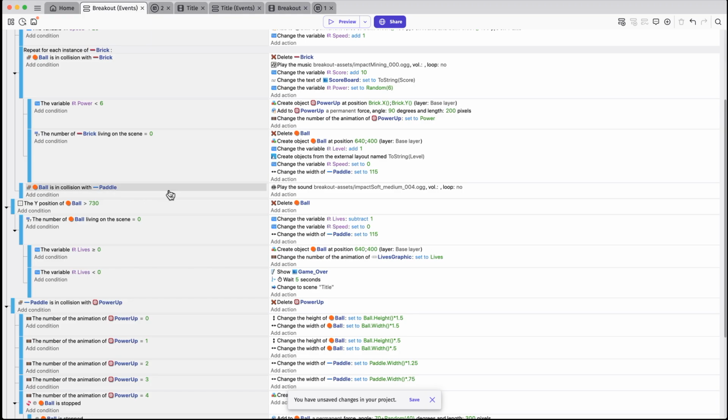Ball is, that's checking whether it hit the paddle, plays a sound. This is the ball going off the screen. If it goes off the screen, I delete the ball, take a life, and check that there's no balls on the screen, because one of the power-ups is adding balls. If there aren't any, I take a life away.